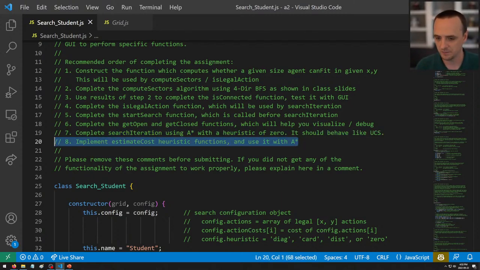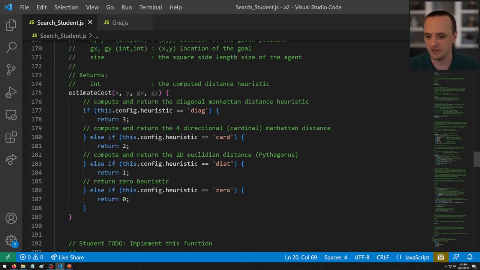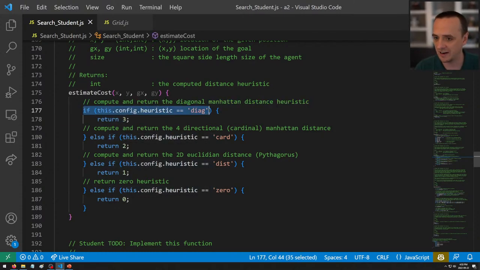And finally, you do the estimate cost functions and use them with A star. So here, the estimate cost functions. This is very, very intuitive. A lot of this code is already written for you. So it says, if this is the diagonal heuristic, return the diagonal heuristic as we computed it in the slides. If it's curd, then return the four-directional Manhattan distance. If it's dist, then you are returning the 2D Euclidean distance using the Pythagorean formula. And if it's zero, you return zero, and zero is already done for you.